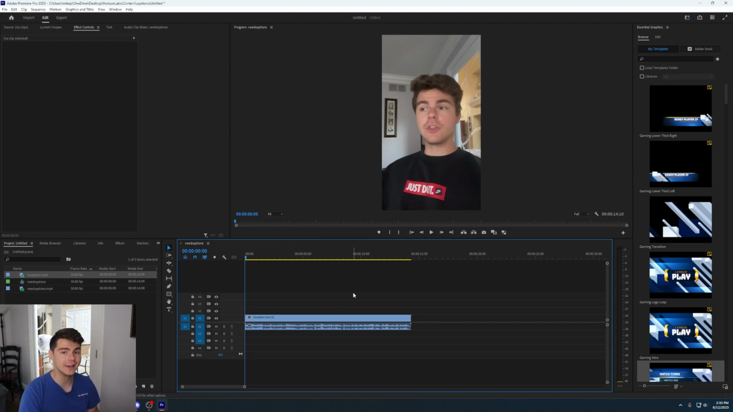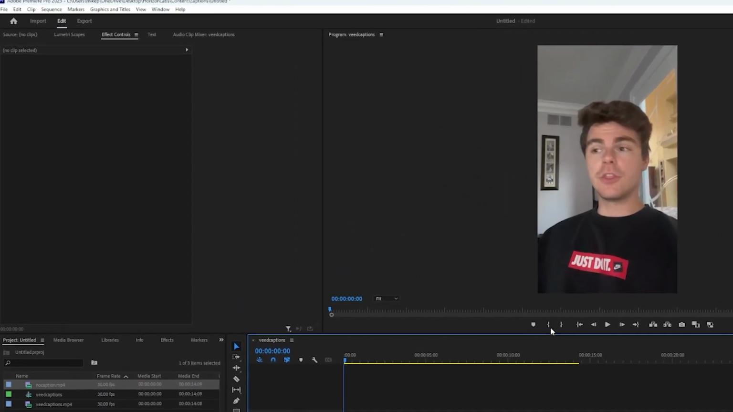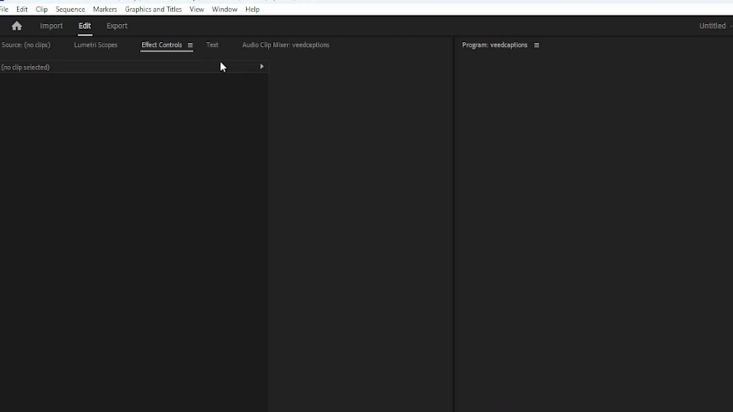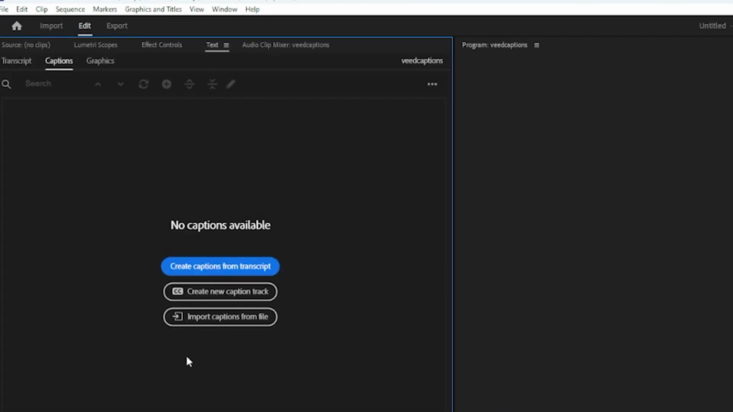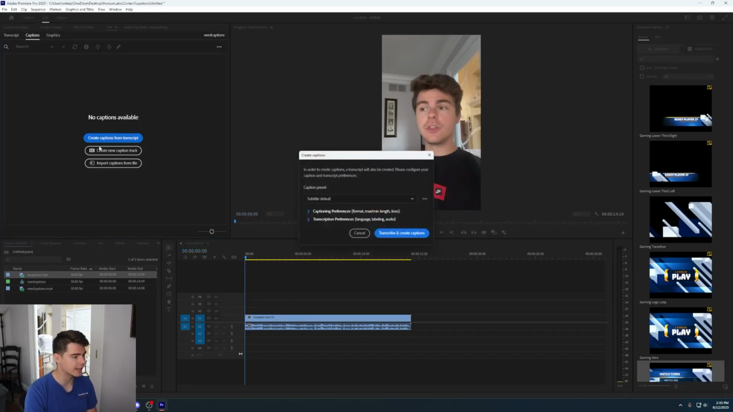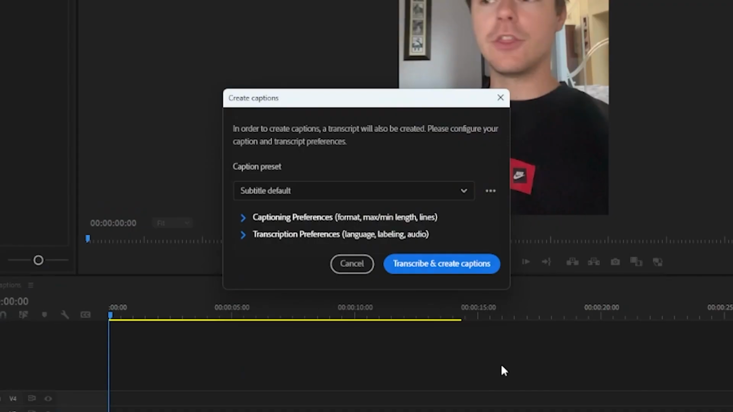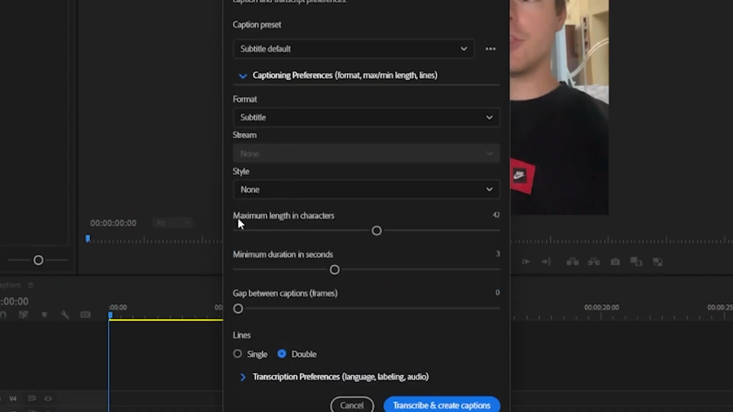And then if you're on the latest version of Adobe Premiere, you'll see that there's this new text tab at the top left here next to your effect controls tab. And from here, you can click on create captions from transcript. And then you'll have this window here, and you're gonna want to open up this tab.